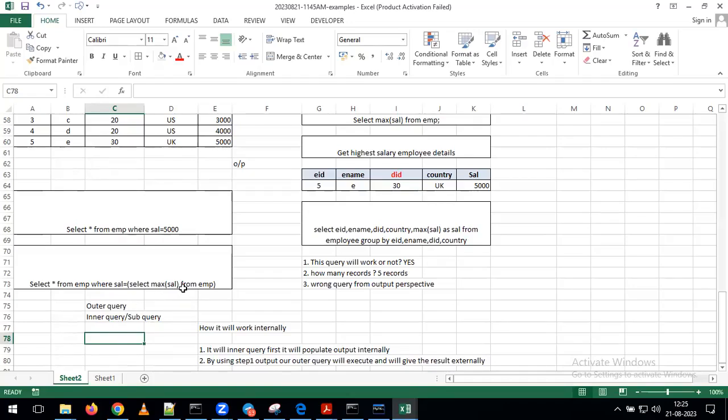Why the inner query? What is the purpose of the inner query? The inner query will execute and give some data. That data goes as input to your outer query. The outer query will execute and give the data, and that data comes on top of your output screen. This is the way we need to understand how to frame subqueries, what the purpose of the subquery is, and how this query is going to work in our internal database system.